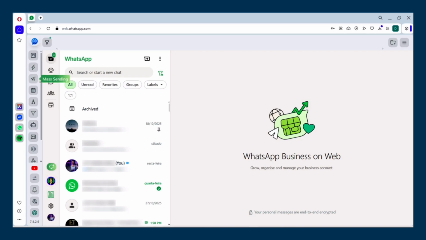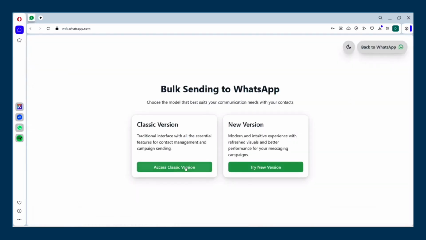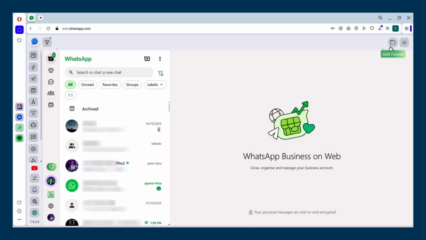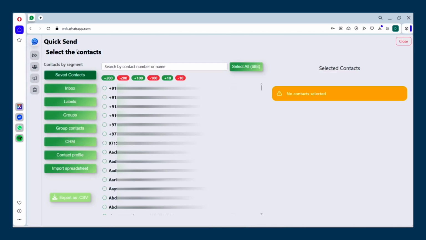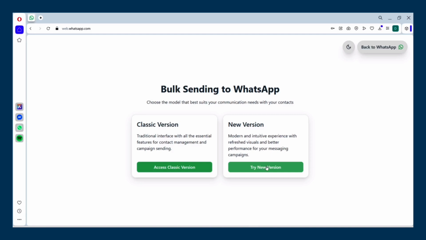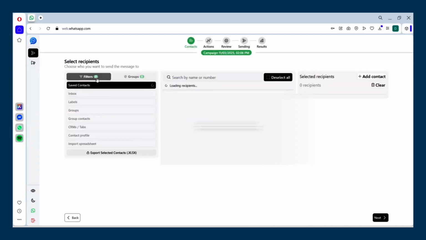So here you can see that this is our mass messaging option, mass sending. Click on this. In this window, you can see classic version and new version. The classic version is our previous version, and the new version is the updated version. Also here you can see these modes, dark mode, light mode option, and back to WhatsApp. If you want to go back to your WhatsApp, you can do it here. And in this classic version, you can see the oldest version and its features and settings. By clicking on this new version, you can see a new window here.